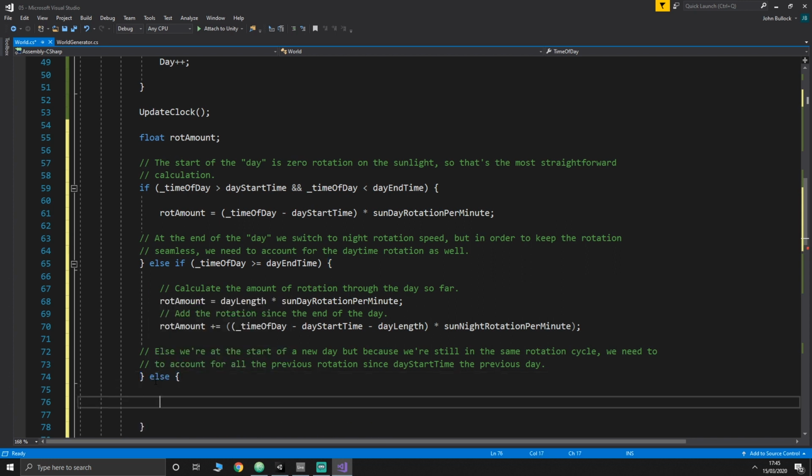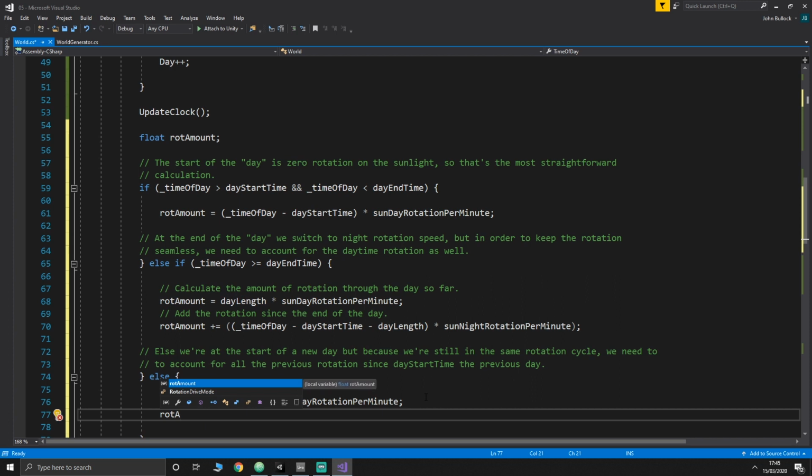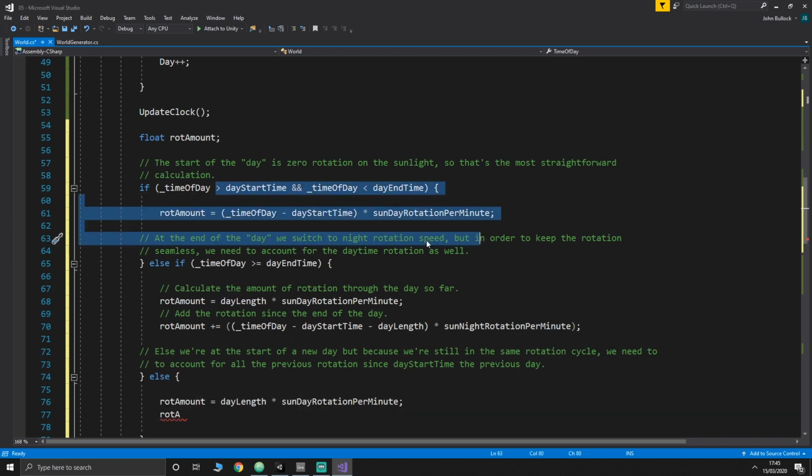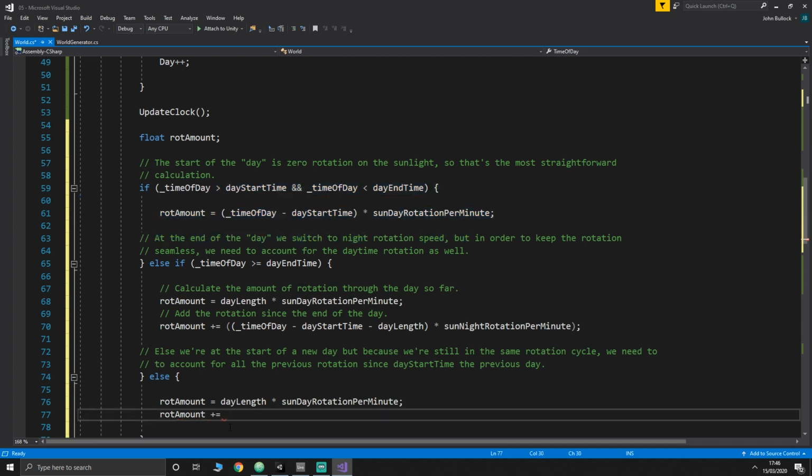So else, and then we're going to say rot amount equals day length times sun day rotation per minute. Not sure why I put a bracket there. And then once again, that accounts for the rotation that was done during the daytime, which technically is now of the previous day, but it's the same rotation cycle of the sun. So then we plus equal into the rotation amount 1440, the length of a full day, minus day end time. That gets us the amount of night that there was at the end of the day, which is currently 2 hours, 10 p.m. till 12. And that's going to times sun night rotation per minute.